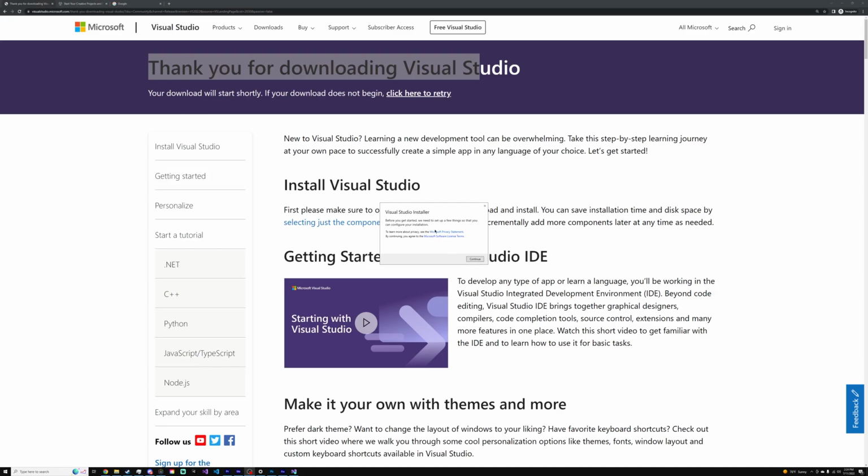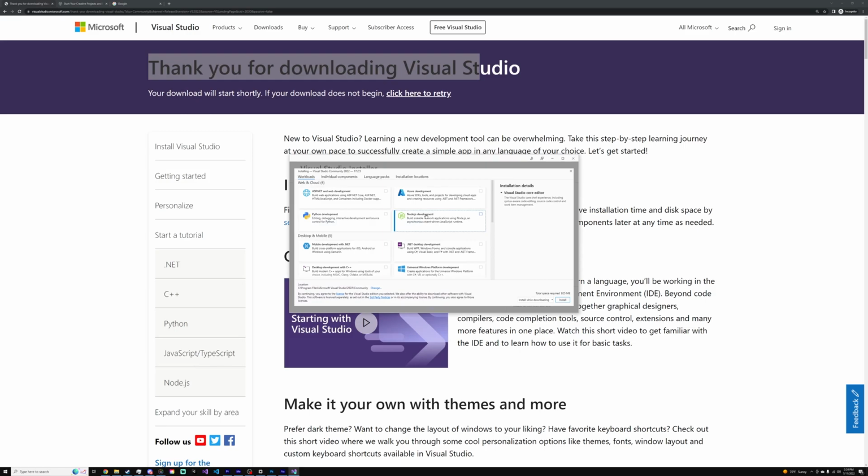And then you'll get this Visual Studio installer. You just want to click it. Now, I already have it downloaded and installed, so it's just going to instantly install it.